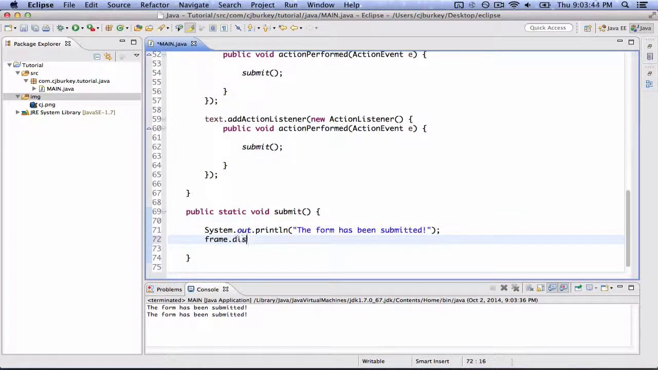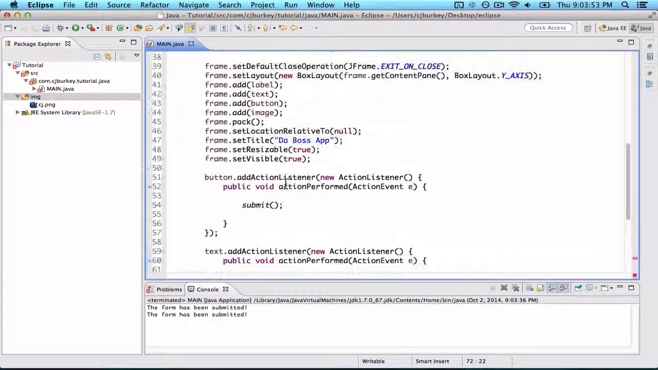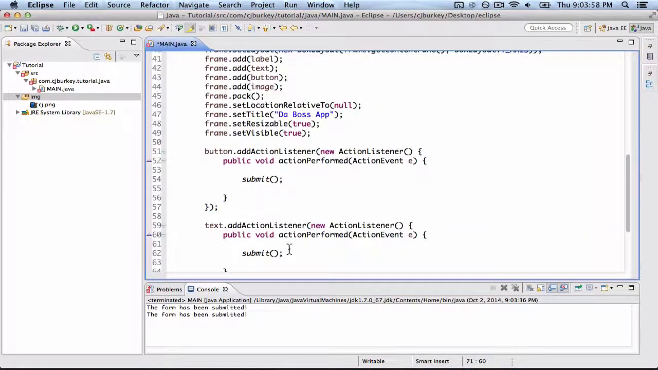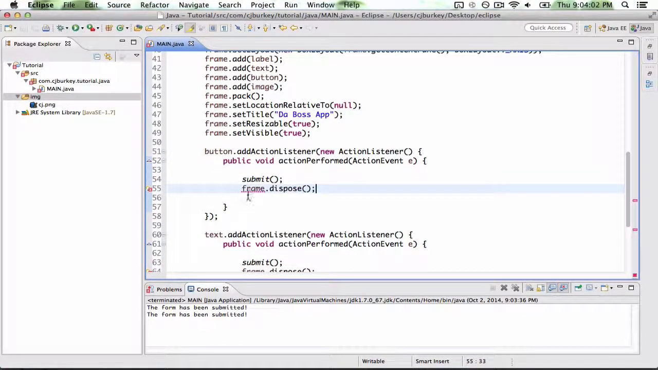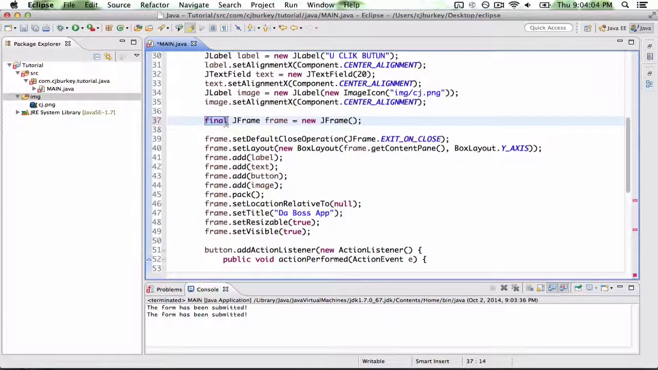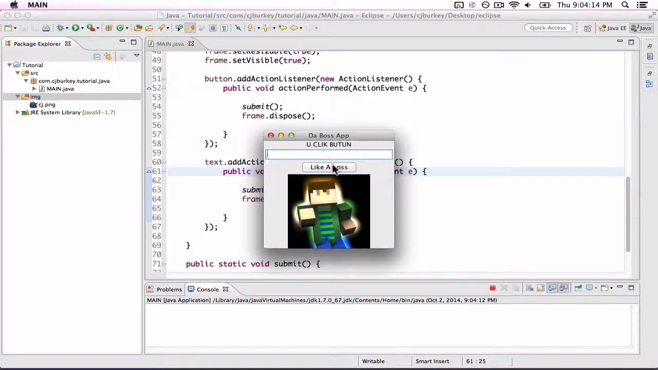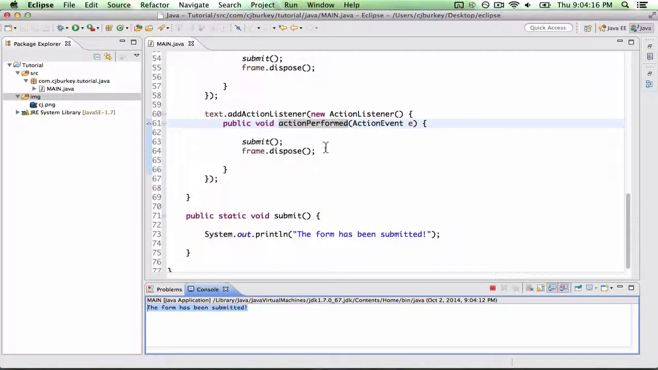And another thing I can do is go frame.dispose. Now this gets rid of the frame completely. Oh, yeah, that's one thing. You can't access variables that are created in a function outside of a function. So here, we're going to have to change it to a final modifier. That basically means it can't be changed and it can be accessed down in kind of nested little voids. So if I click the button, the thing will go away and it will say that.